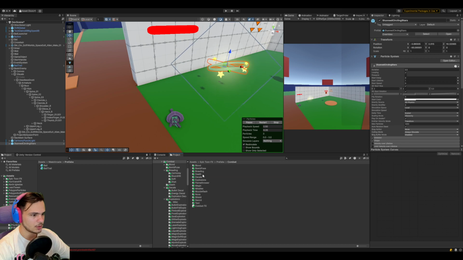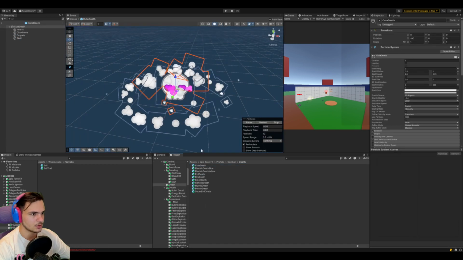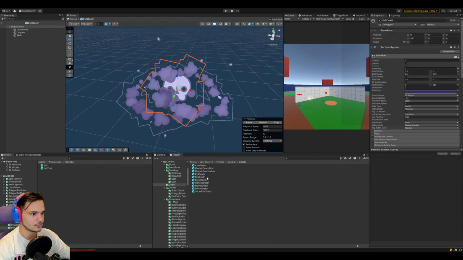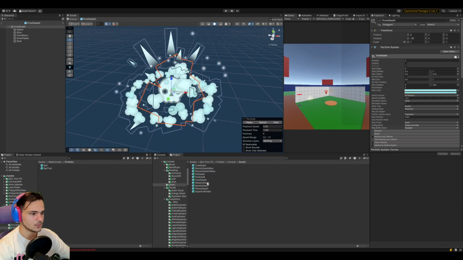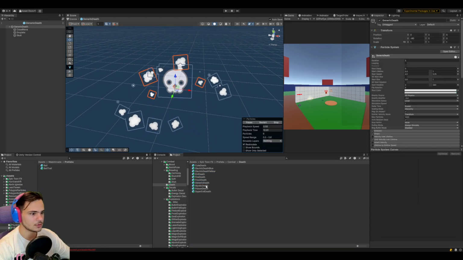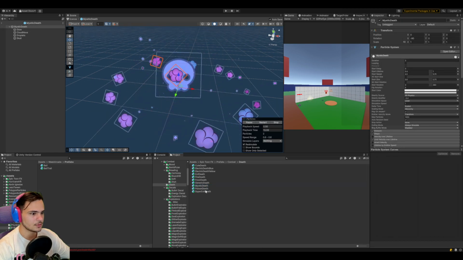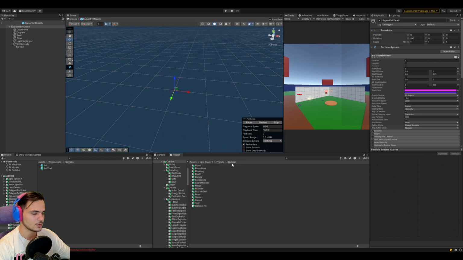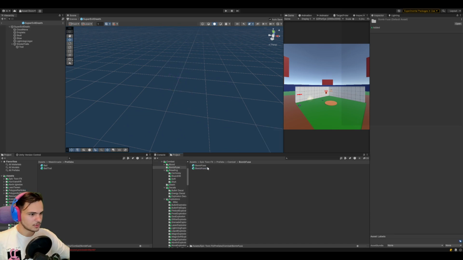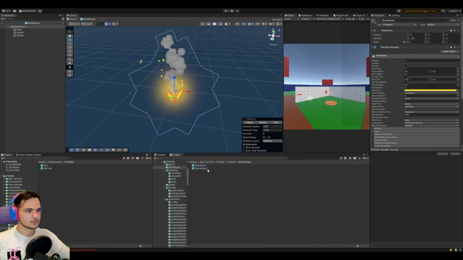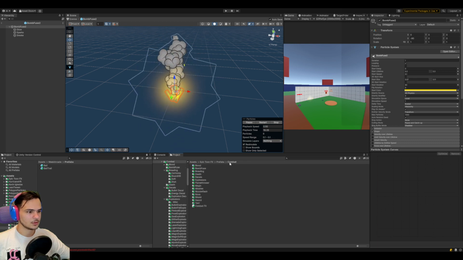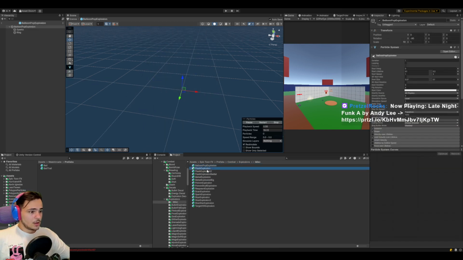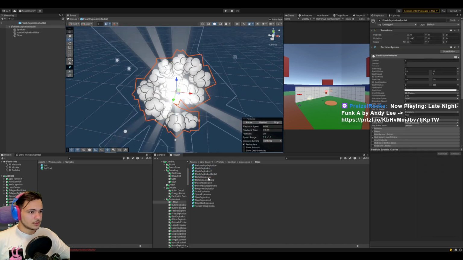I don't want any blood. What is that? Cute death. This can be really fun. Yeah, the death effects are really cool. Confuse. Okay. That's a lot of assets.